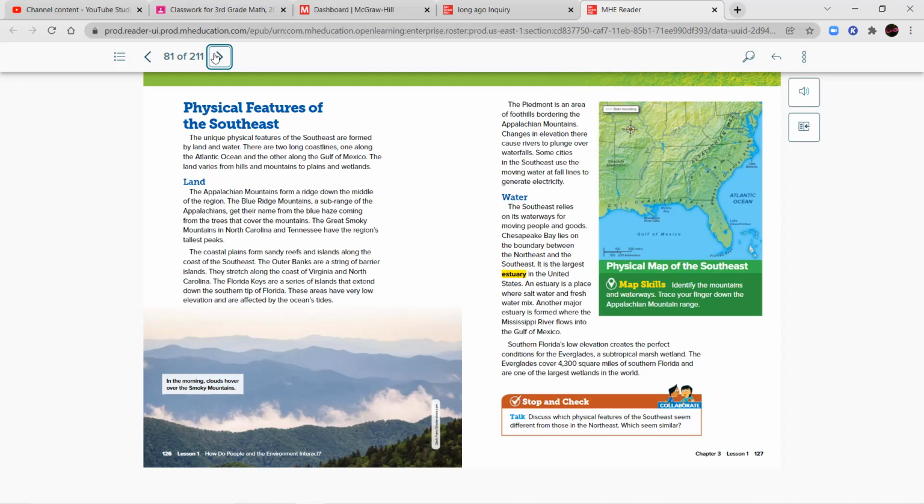The coastal plains form sandy reefs and islands along the coast of the Southeast. The Outer Banks are a string of barrier islands. They stretch along the coast of Virginia and North Carolina. The Florida Keys are a series of islands that extend down the southern tip of Florida. These have very low elevation and are affected by the ocean's tides. In the morning, clouds hover over the Smoky Mountains.